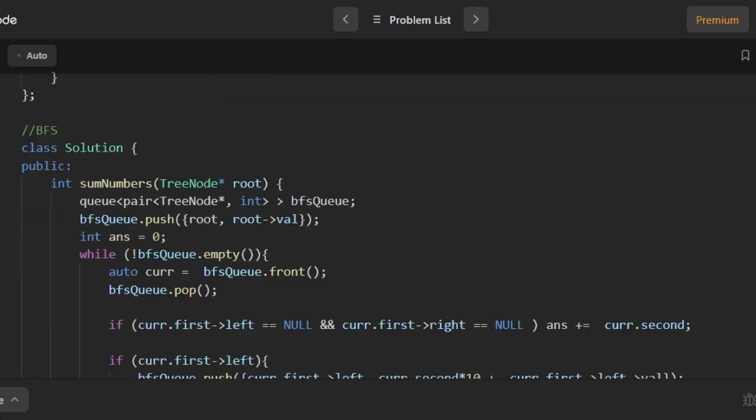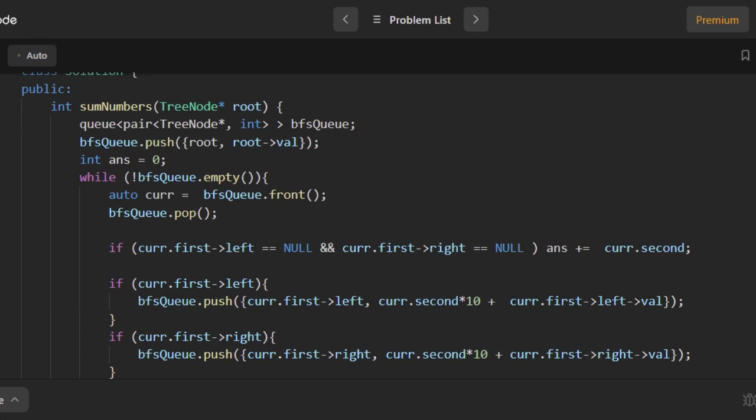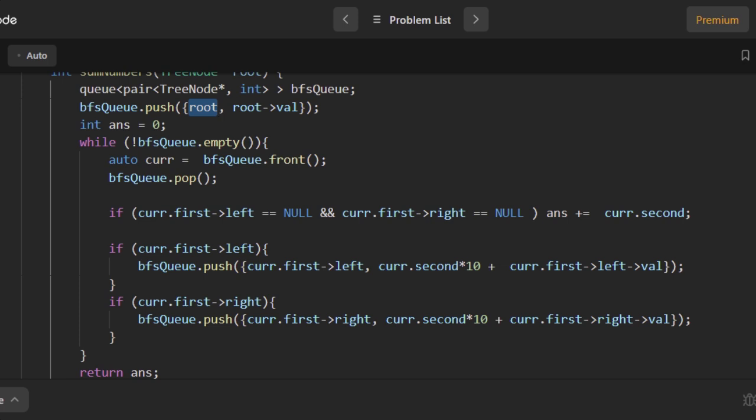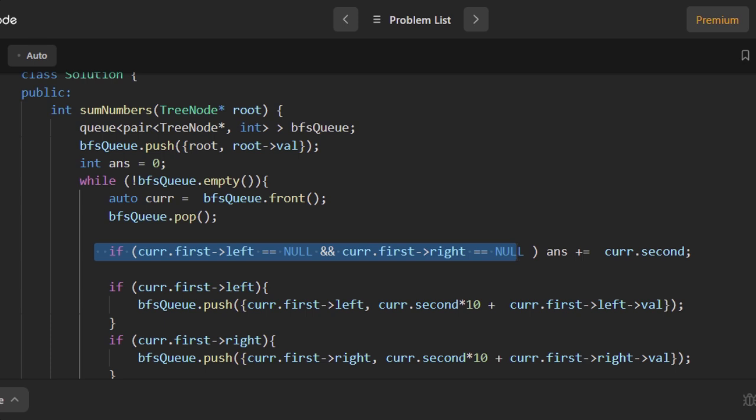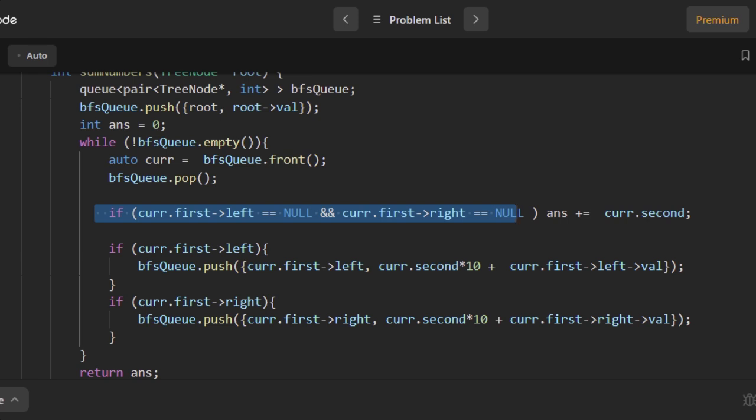And now let us just see the breadth first search code. In the breadth first search code, we will create a queue of tree node and integer, which is a pair, and we will just put the root and the value at the root first of all. And now we will run this breadth first search, and we will check if it is a leaf node, we will just return current dot second, which means whatever is inside the second value we will just return. And if it is not, we will move to left and right and add the left node and the current dot second into 10 plus the value at the current node.